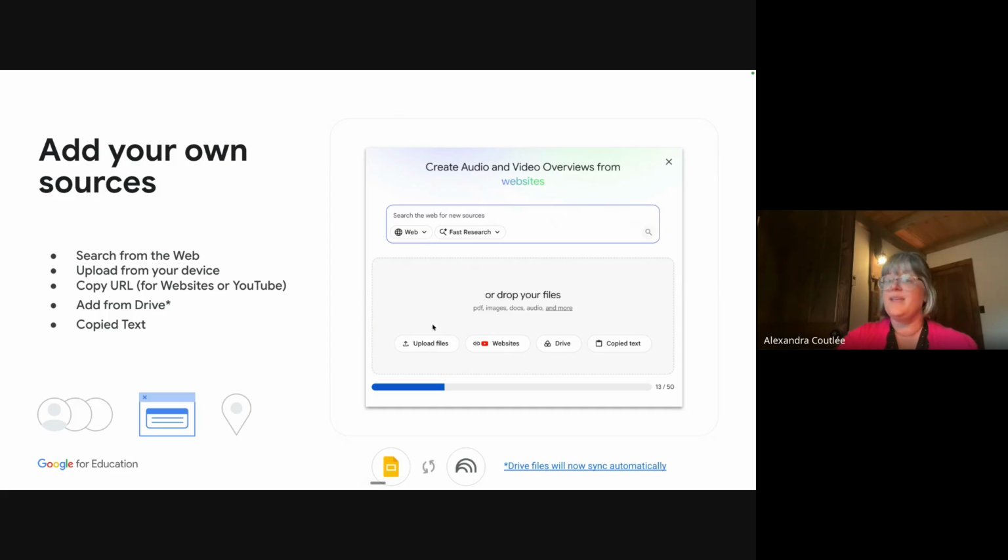Now, notice this line at the bottom says I'm at 13 out of 50. The basic NotebookLM account allows you 50 sources. You're allowed 100 notebooks and you're allowed 50 sources. And it will tell you how far along you are. Now, if you have Education Plus or you have Google AI Pro, you'll also get more sources. And I can drop the link at some point to show you how many sources you can actually use.